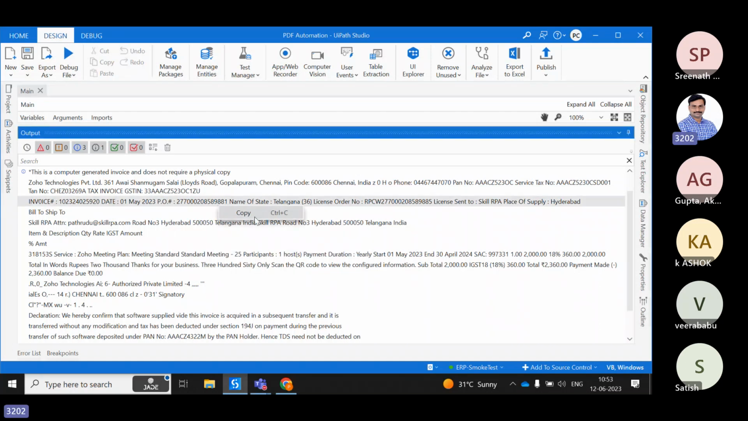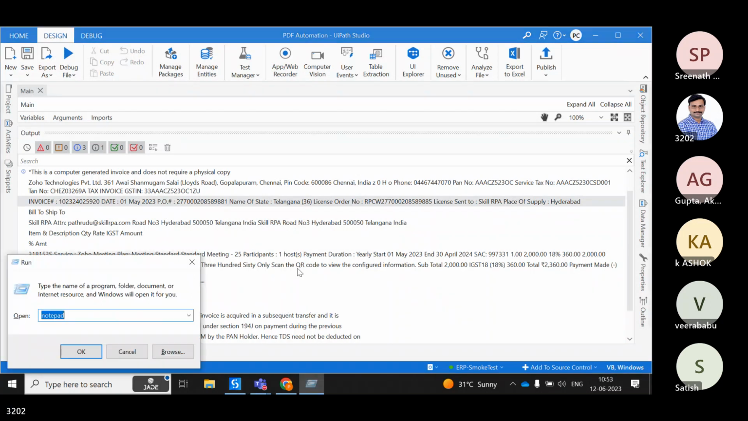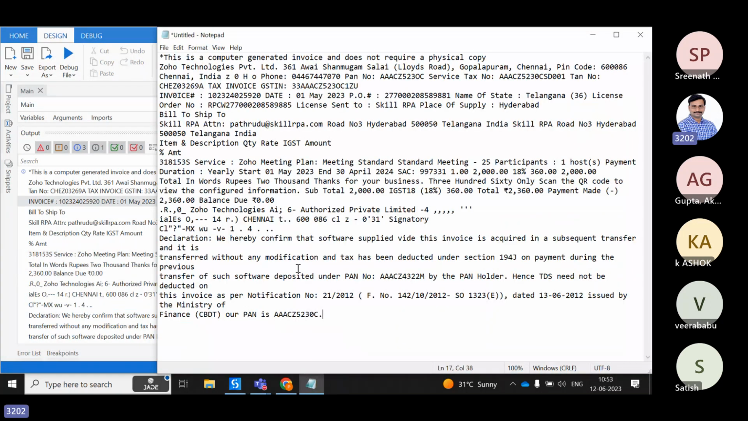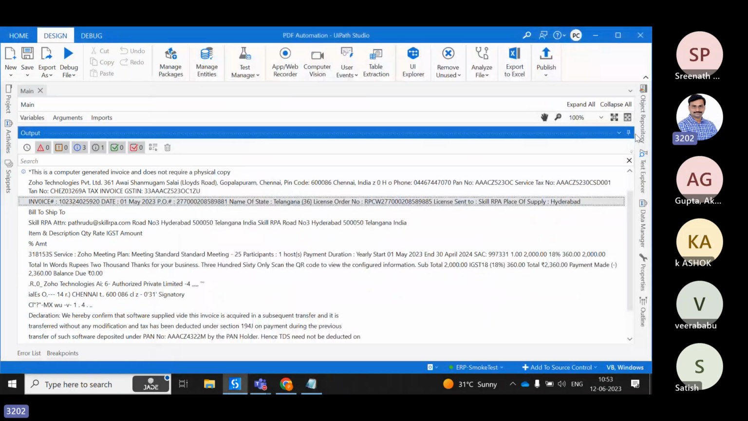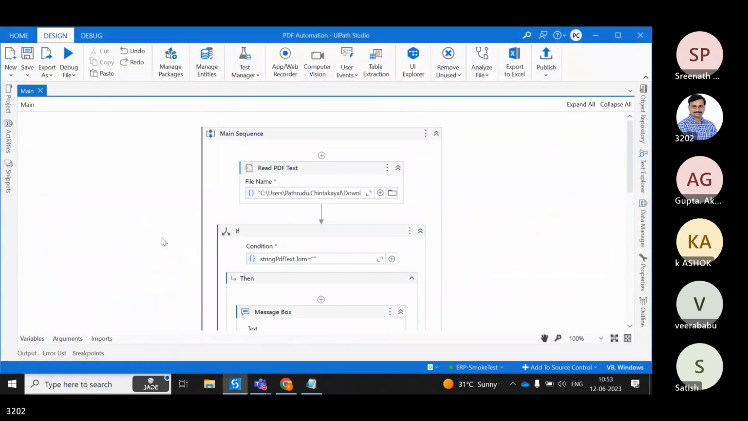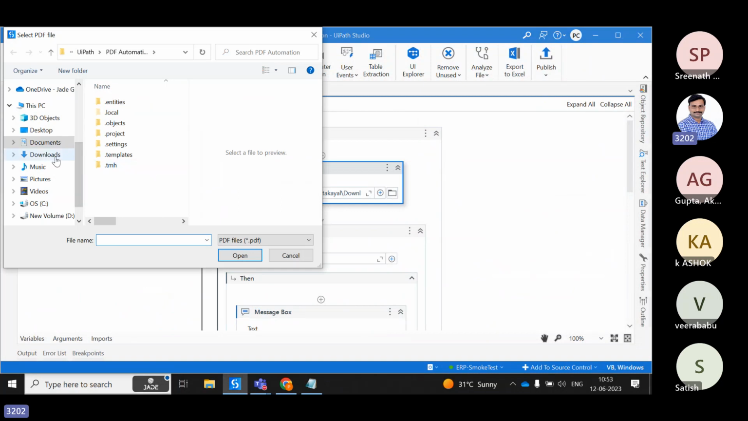Okay, let us copy this here, and let us compare by changing it to the digital document. So what I'm doing is I'll just change it to the digital document and see.